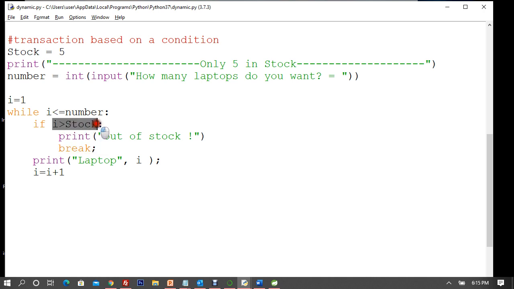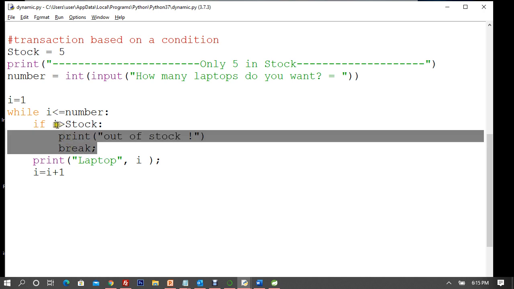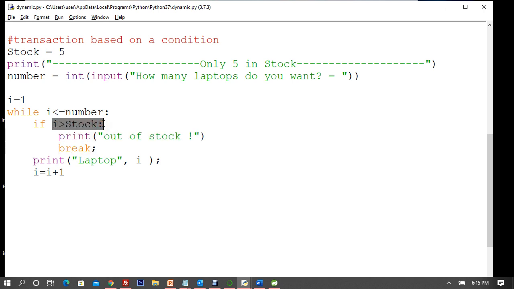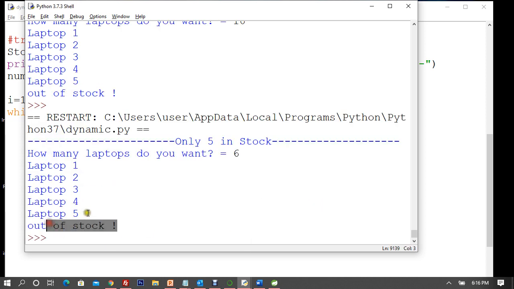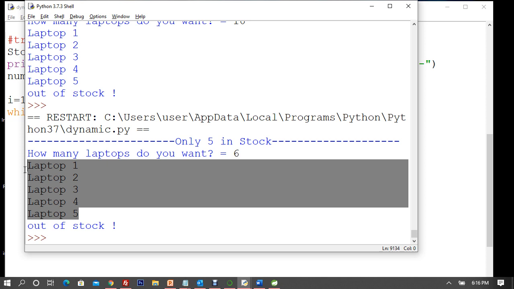So this is the condition of the if. That means this body will not be executed here. The body of if will not be executed unless this statement here is true, right? Which means i is greater than 5, right? So it's not going to get executed. And this is the condition for the loop. So this loop is going to run for the number of times that you enter, right? So let me show you once again. If I enter 6, I'm not going to get the sixth one out of the stock. 5 is what I'm going to sell, right?